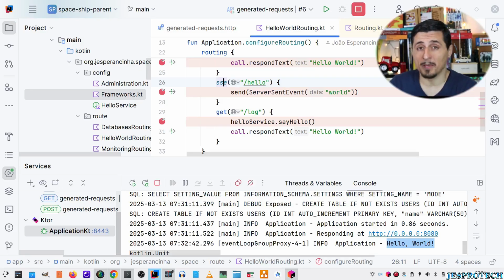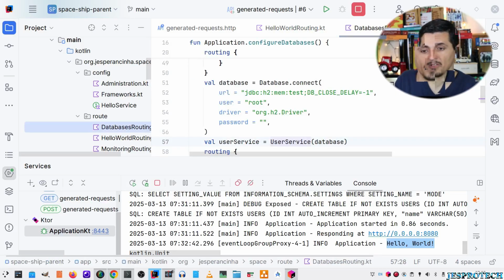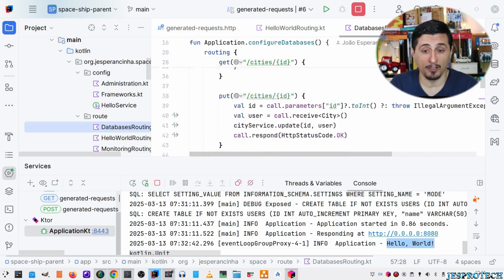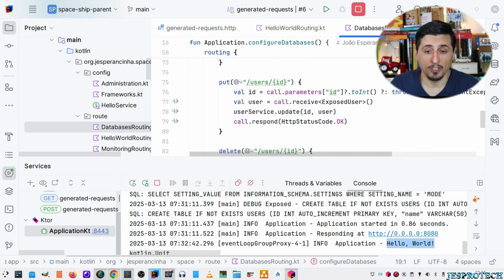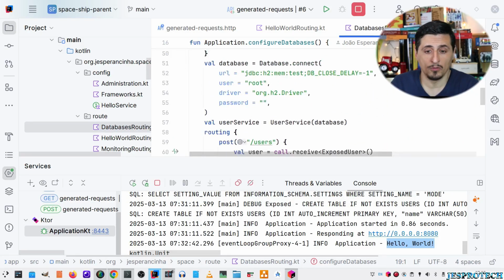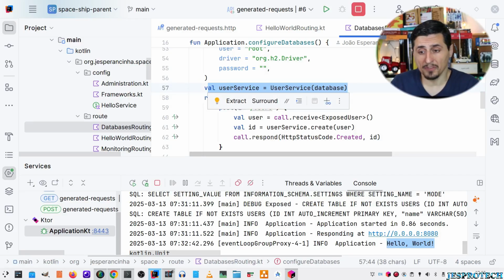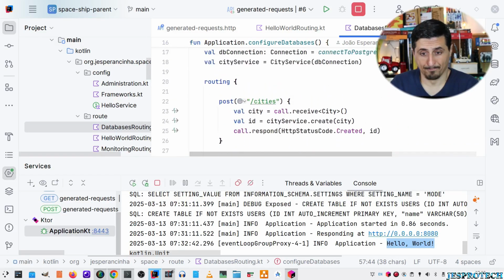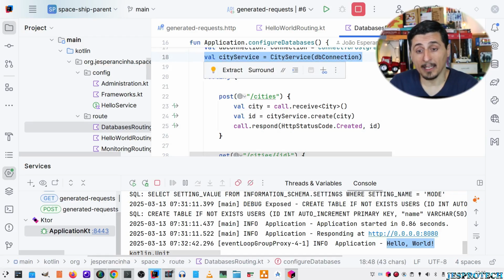But the important bit, because this is just about Ktor, is how we deal with databases, of course. And we've got two different, or shall we say three different endpoints that we can use to make tests against the database. So let's go first to the databases routing. Here we find the two different routes that we are using in this example. One is for cities and the other one is for the users, of course, which is this one right over here. Plus, this one is using an explicit user service, and the other one is just using a database connection with a city service that is also being declared explicitly in our routing.